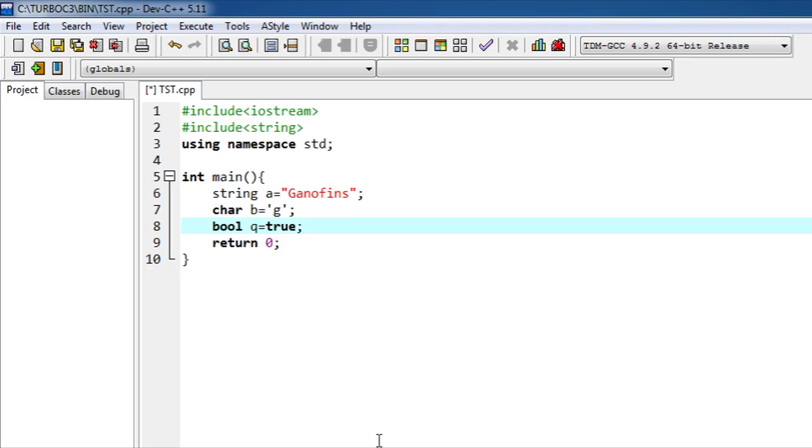So there are a total of 6 data types present in the C++ language. So always remember these data types. Well, I hope you guys understood these data types in the C++ programming language.